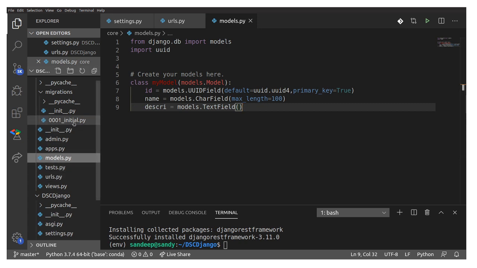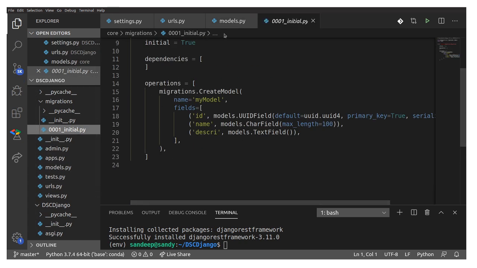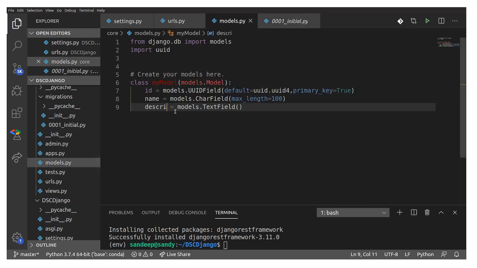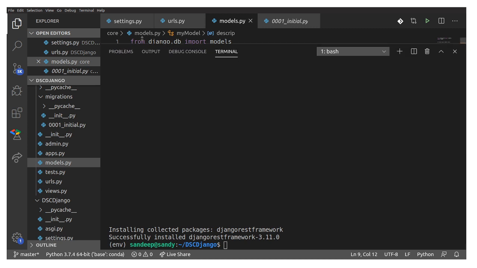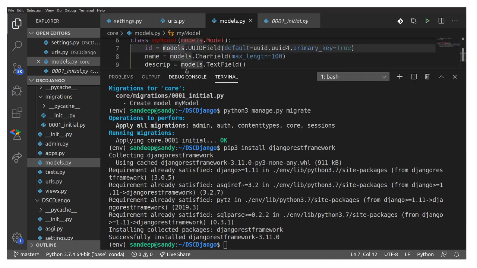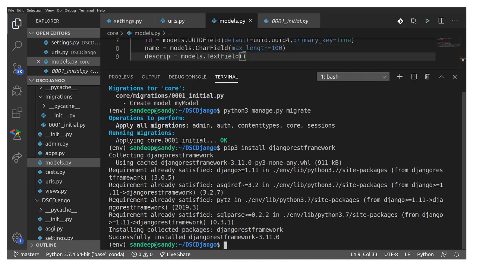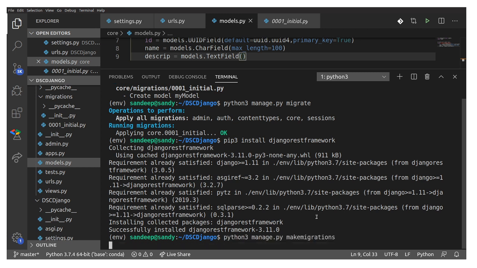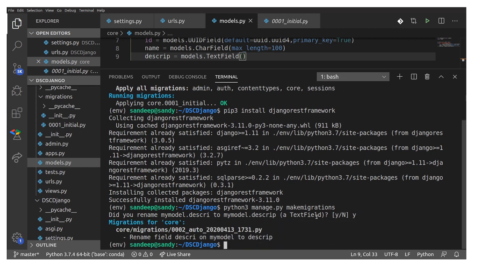I'll just make one change. I'll just change it to description, okay, and now I'll make migrations. Did you rename my model? Yes. Rename field description. Now what happens is it created one more.